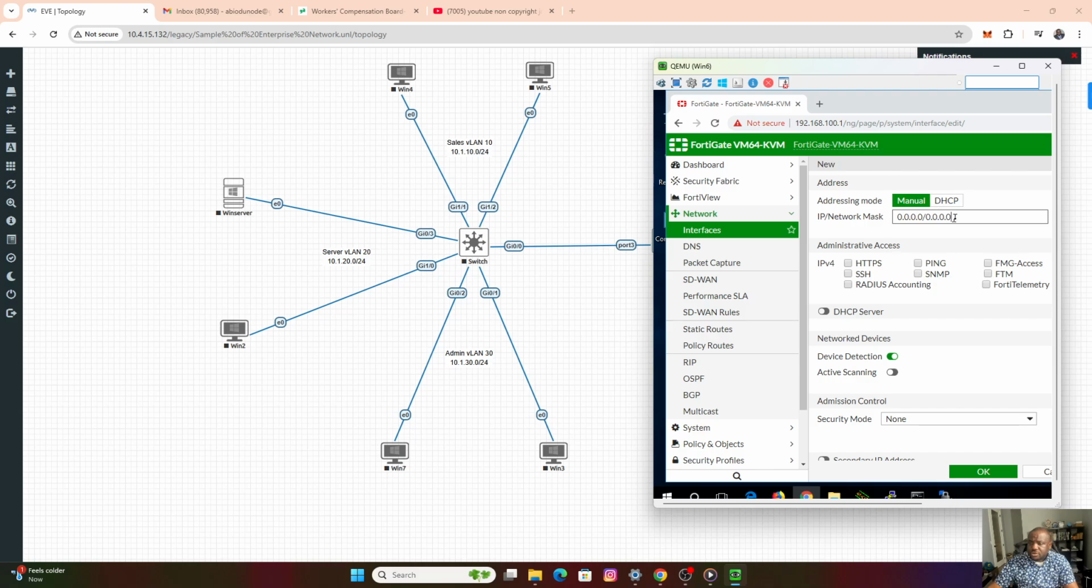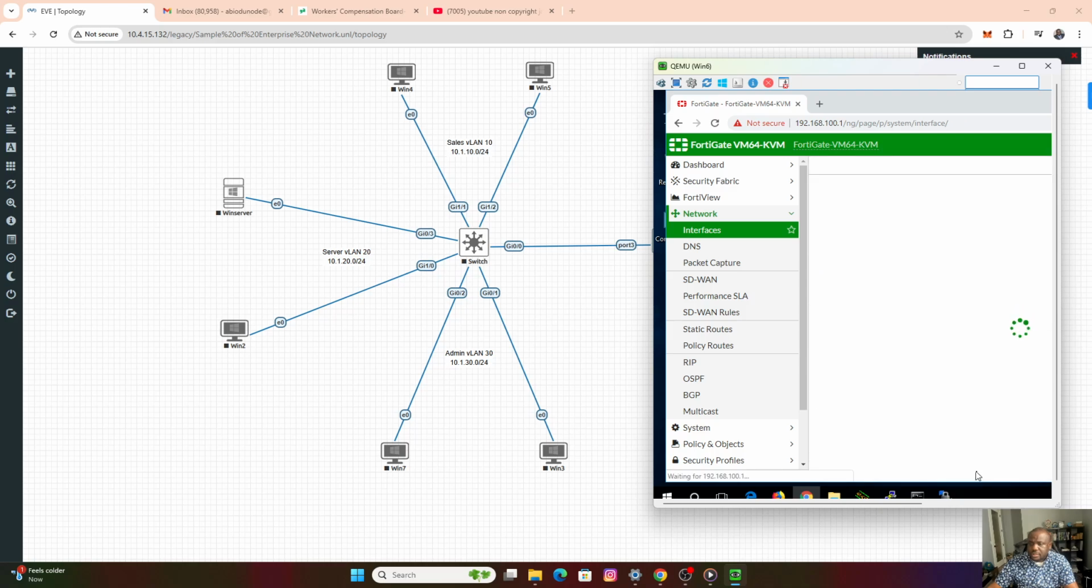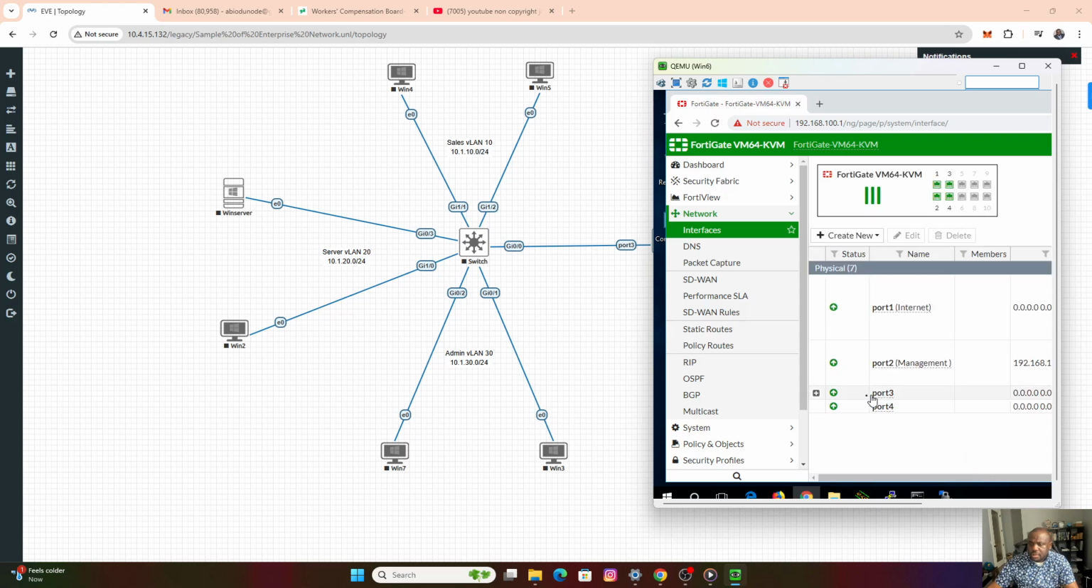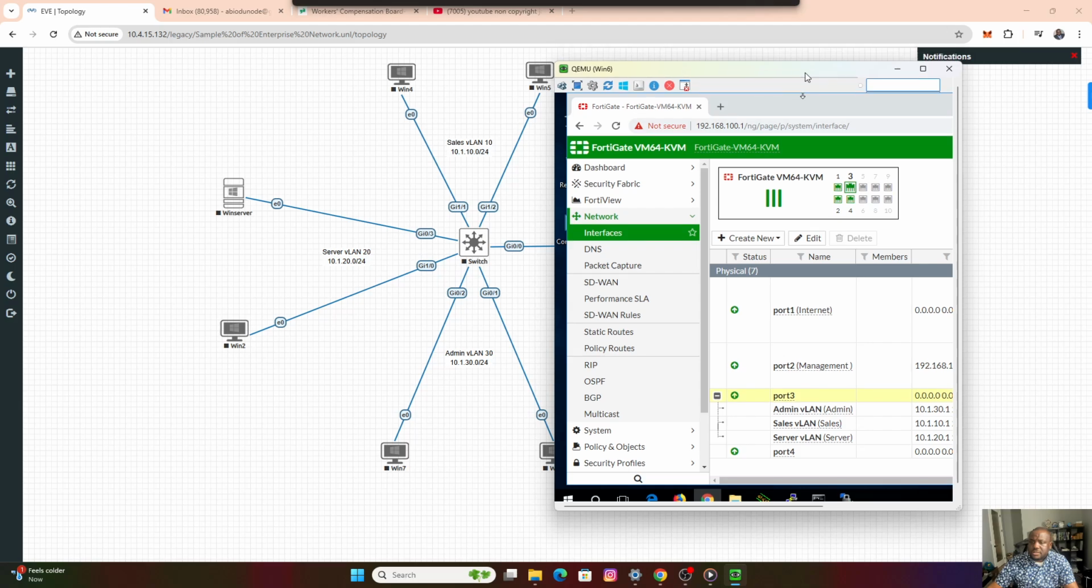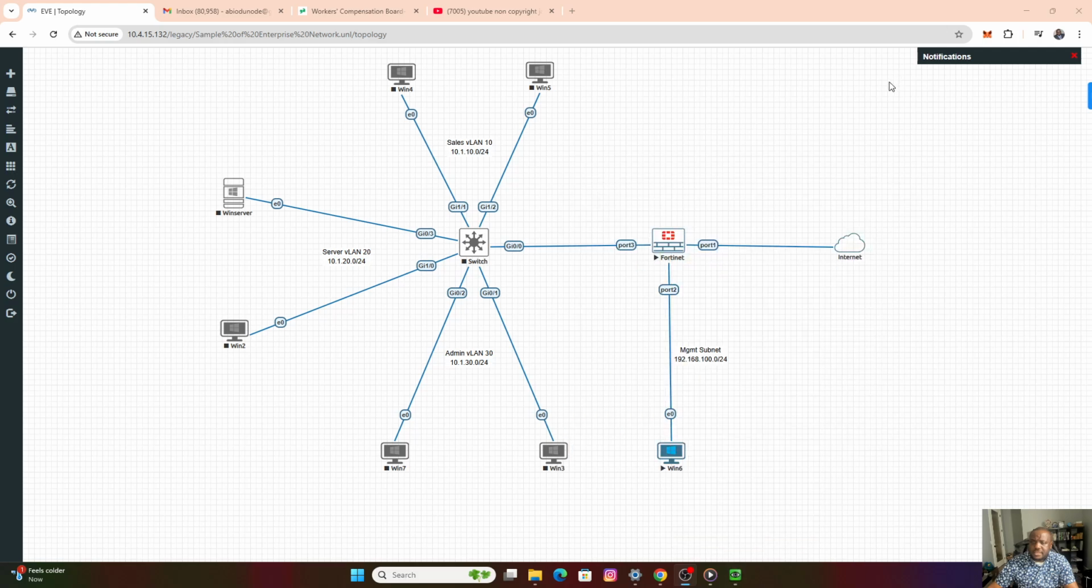So IP network mask, okay, that would be 10.1.30.1/24. Okay, I will enable ping and I will enable DHCP server. Click OK. Okay, so if you expand port 3, you will see all the 3 VLANs there. Okay, so that's what I need to do at this point. I can minimize. So I've created all the VLANs on the firewall.